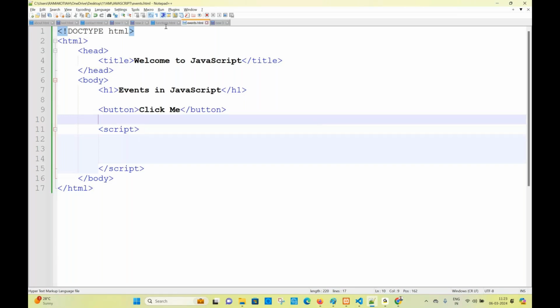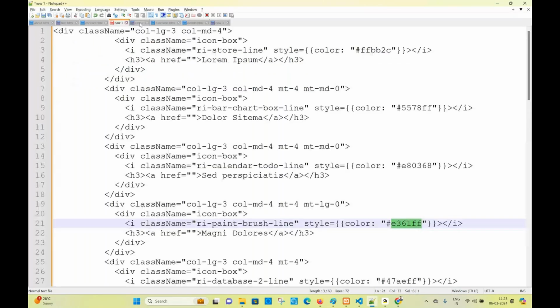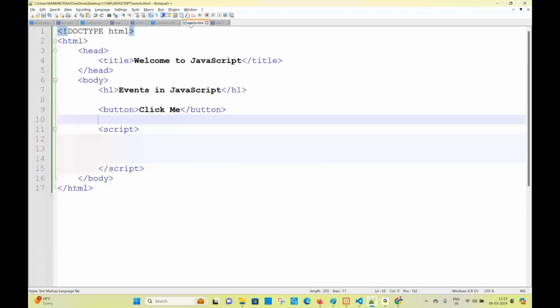In form events, I've written onchange also. I think I didn't write onchange. One minute, please. I didn't write onchange. I wrote onchange. A very important event this is, especially in React. Okay, now right. Okay, click me.